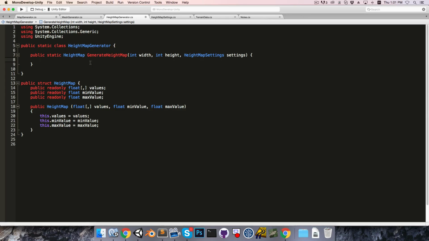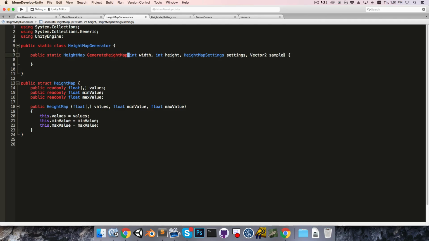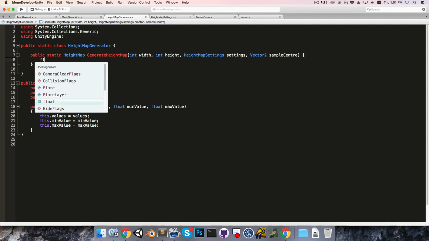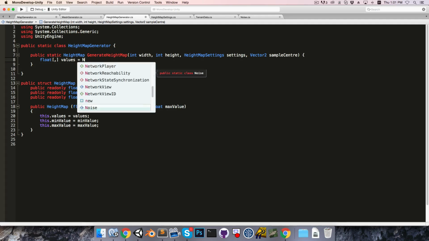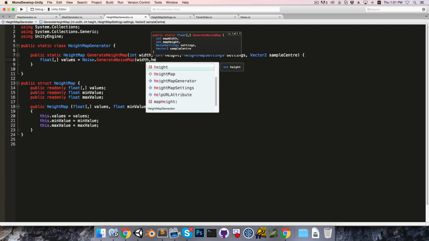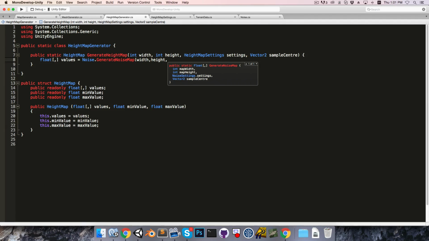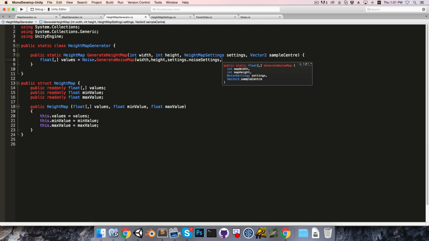So the first step in creating a height map is to generate the noise map. So we're also going to need to know the sample center here so that we can pass that into the generate noise map method. And we'll now create a 2D float array called values, which is going to be equal to noise.generate noise map, passing in width and height. And then we want to pass in settings.noise settings, as well as the sample center.